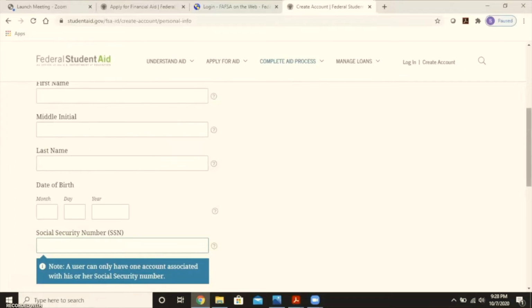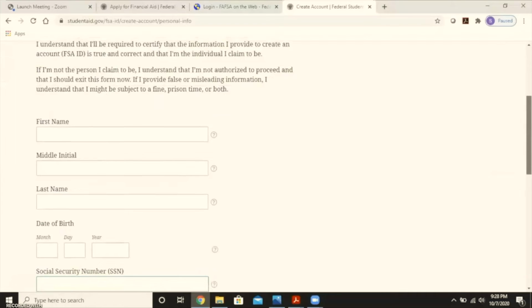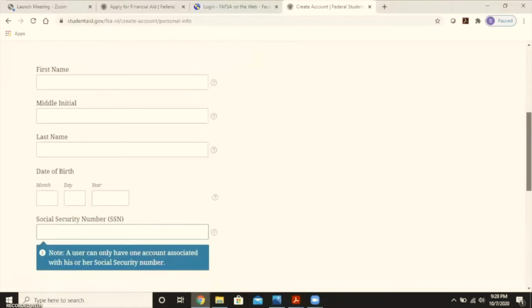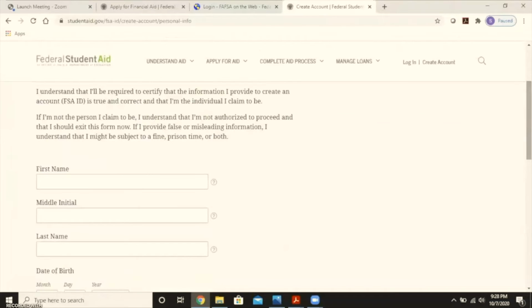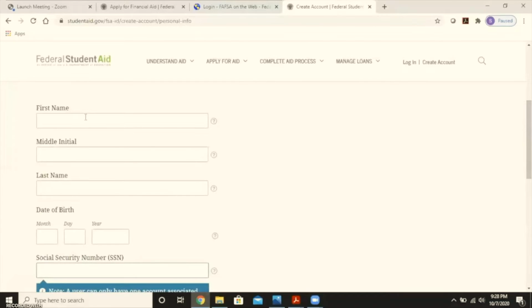For this purpose, of course, I'm going to create a fake one, but I'm not going to submit it because it says here, if you provide false or misleading information, you could be fined, face prison time, or both. I don't want to go to prison, so I'm not going to submit it. But for you, make sure you are putting in the correct information.